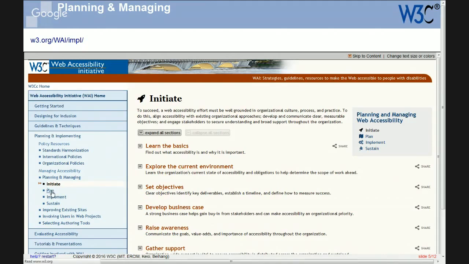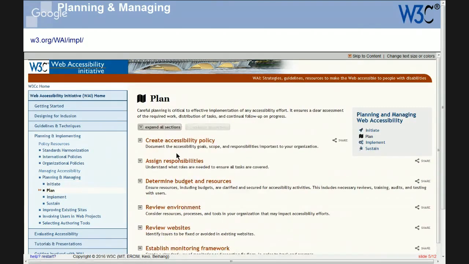I'm not going to run through all the sections, but in the planning, for instance, you start creating accessibility policies, you start assigning the responsibilities in the organization, you develop a more robust budget and resource plan. And again, all this is going to correspond probably to the usual website development plan or project development plan, but those are guidances here to include accessibility into this overall project plan and throughout, really.